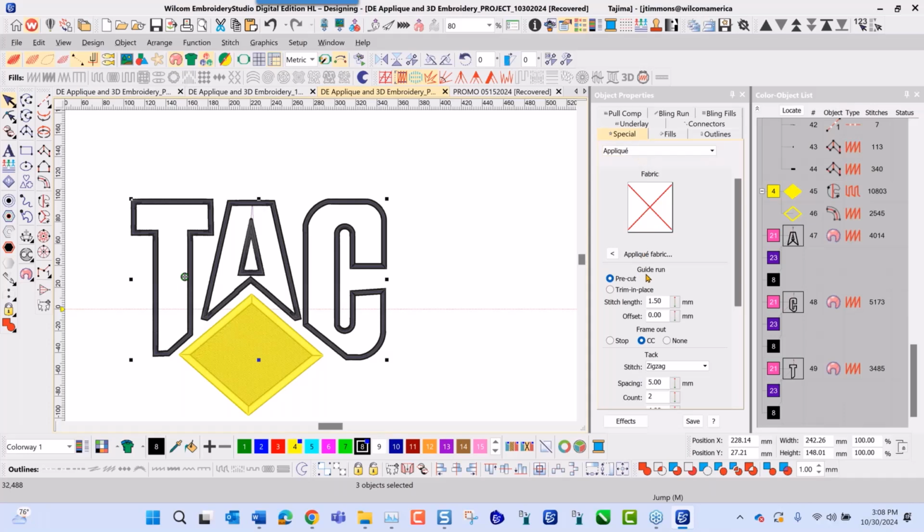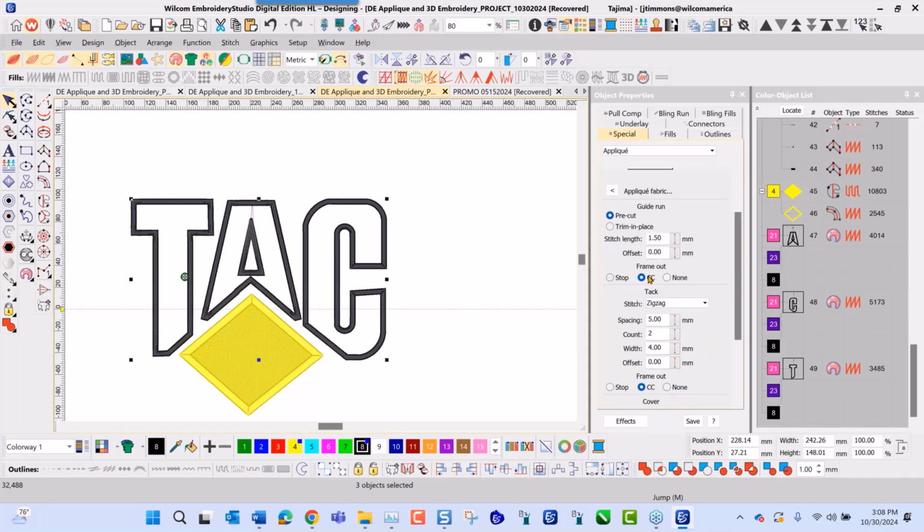First thing we're going to have is that guide run stitch. You have to decide whether it's going to be a trim in place, whether you just have one of these to do and you're going to cut these out by hand yourself, or you're going to send it to a cutter. You would choose the pre-cut for this option here, basically. So we're going to use a pre-cut here. It's going to go in there and do the guide run stitch. We have to tell the machine what to do after it does the guide run stitch. I want the machine to stop, so I'm going to click stop.